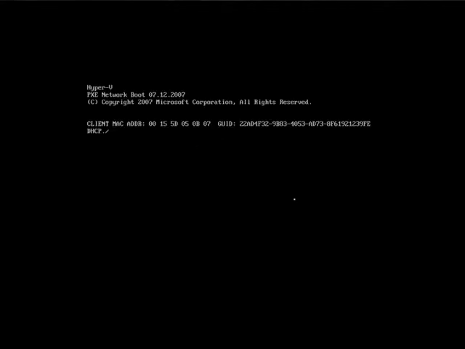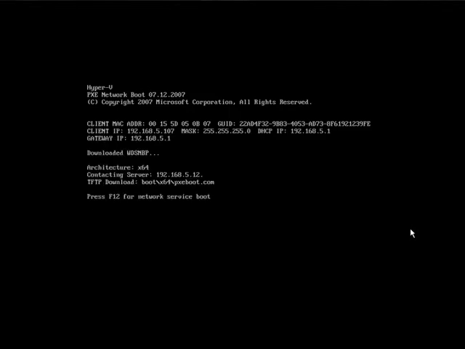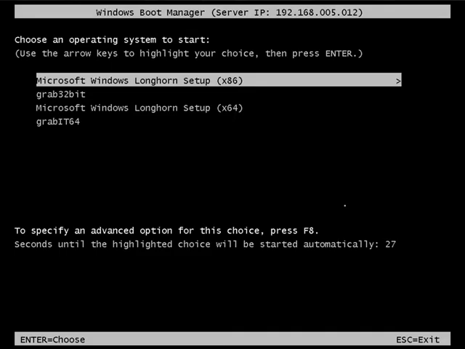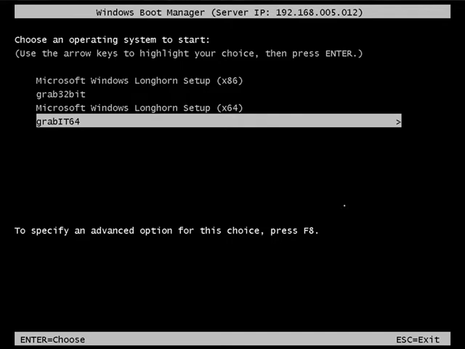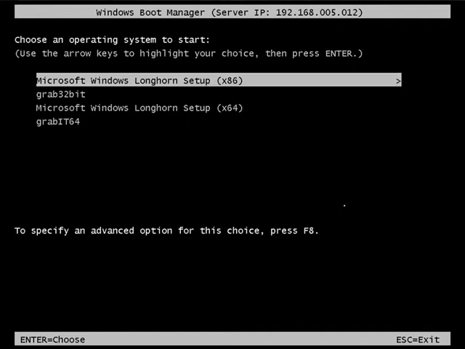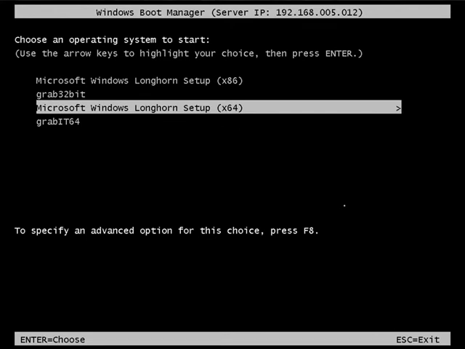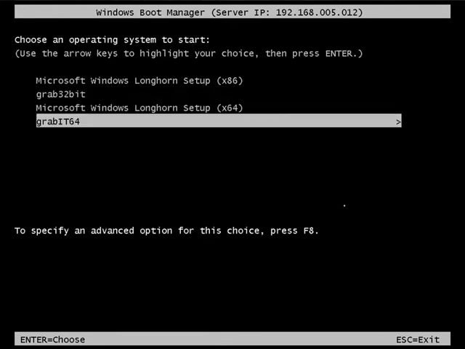All right, so I've rebooted the machine here, and now I need to make sure that I hit F12 to go into Network Service Boot. As I'm doing that, I should probably tell you that I already have set up a Windows Deployment Server. You should know how to do that already. Not going to repeat that. Now, this is a 64-bit edition of Server 2003. And you see here that I've created a couple of different boot images. These x86 and x64 are deployment images. Grab It 32-bit and Grab It 64-bit are my capture images. I'm going to use the 64-bit Grab It image that I've created earlier.